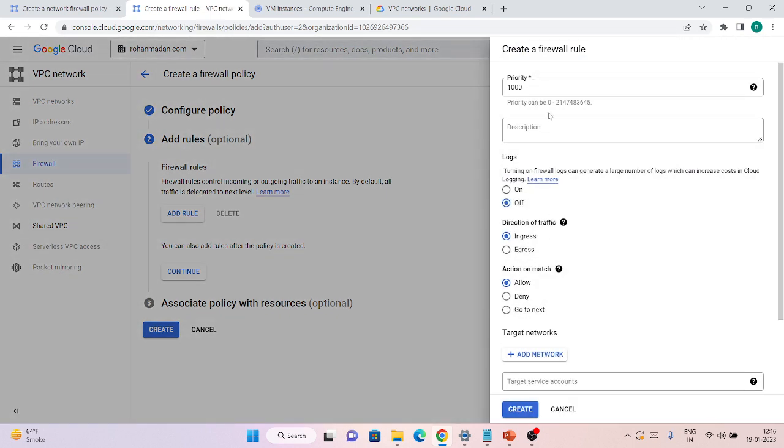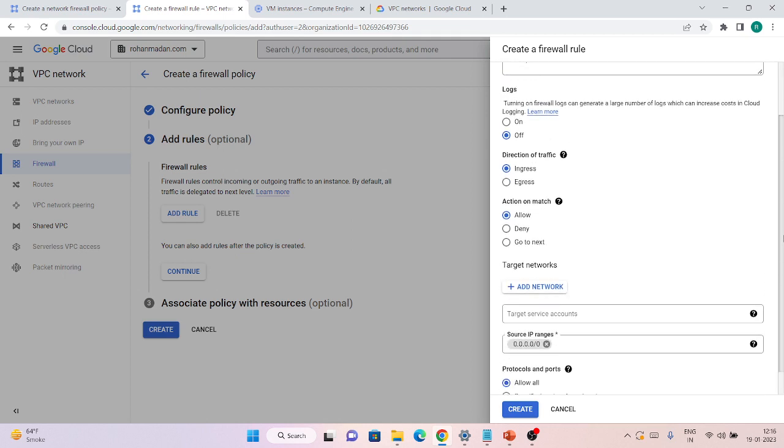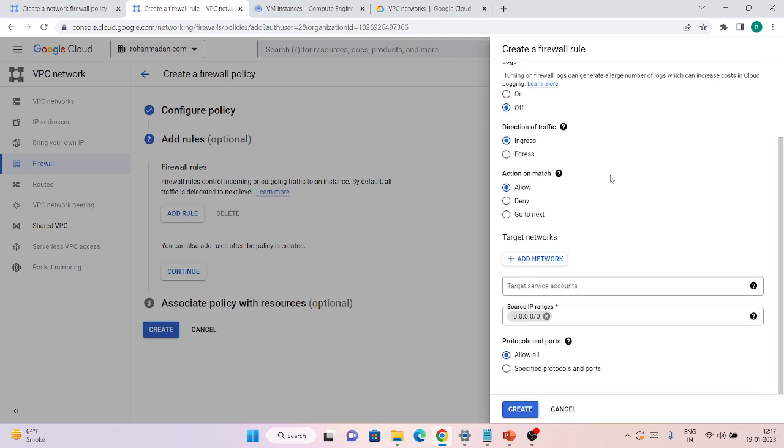We have the option of priority. What is this? You can choose anything. Logs you can enable or disable, totally depends upon you. It's the same as you have seen in the firewall rule in VPC, but some options are not there. So direction of traffic: incoming, outgoing.